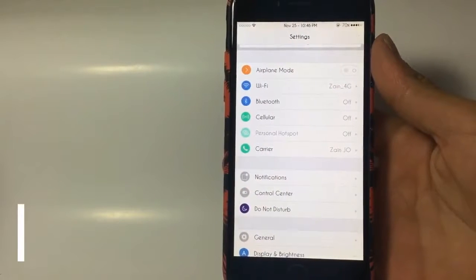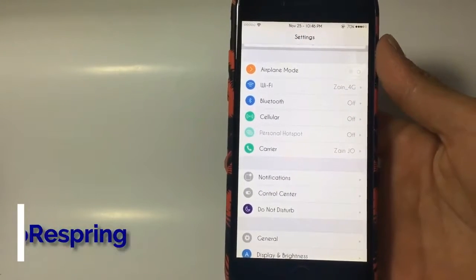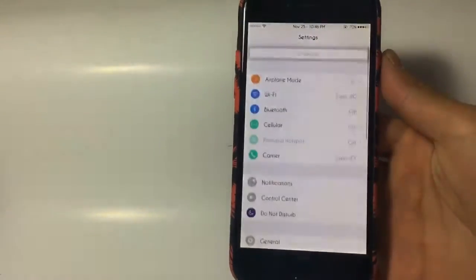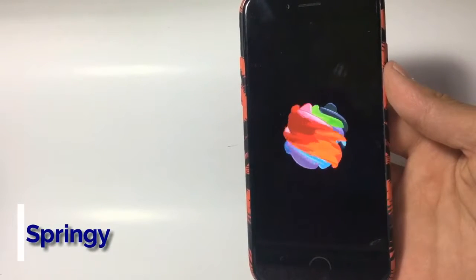Pull to Respring is a great tweak if you like to respring your device as fast as possible. Simply go to the Settings app and slide from up to down. It's going to respring your iDevice. The next tweak is Springy, which gives you custom boot logos.